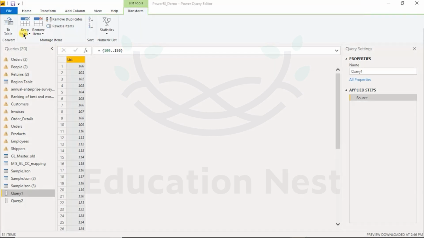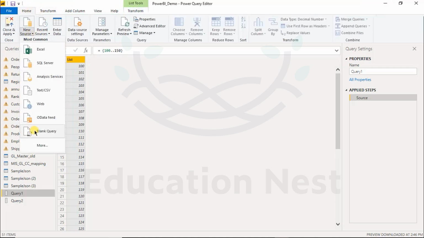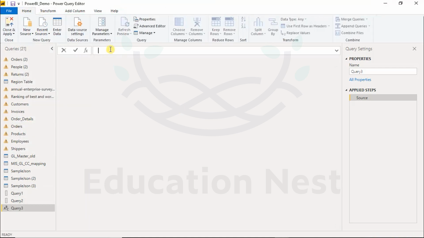So now let's have a look at M as a language. If you see M, the history of it says it's predefined functions used in Power BI Desktop to deliver enhanced features. In this way, for example, if I have to write down a list of numbers, an easy way of doing things would be to go into a blank query over here.